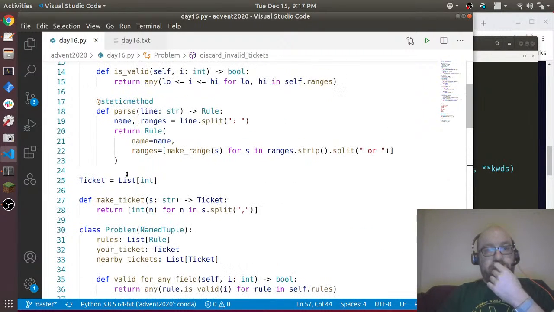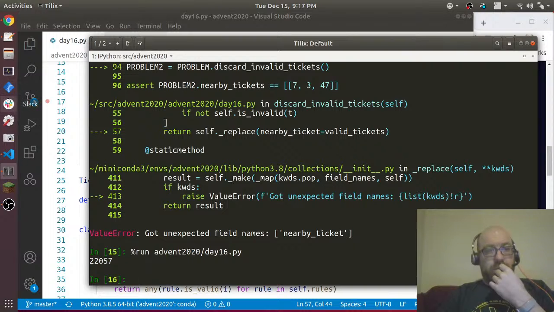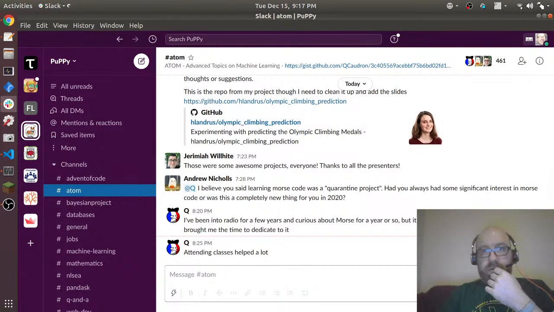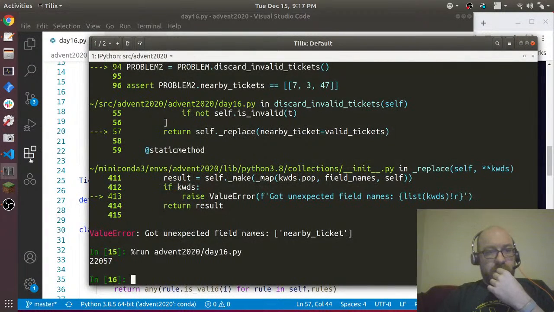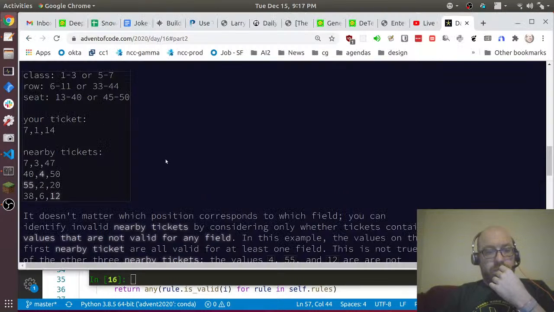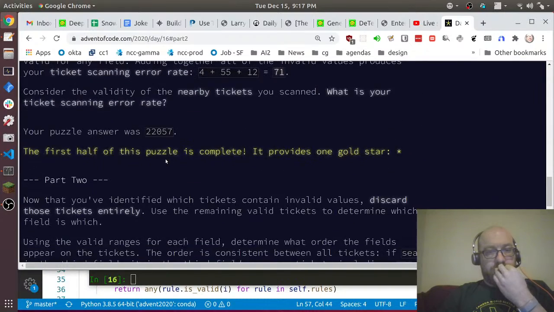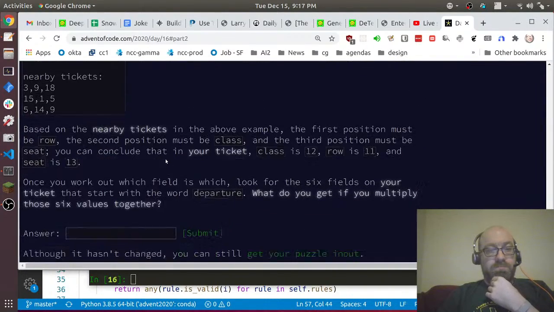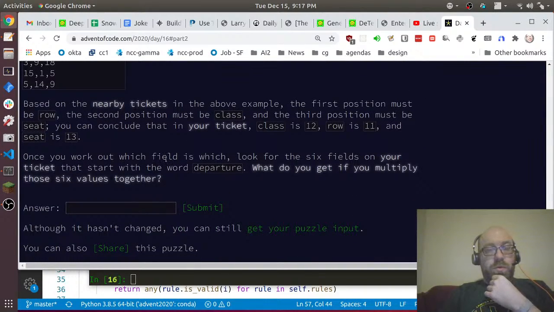So now we need to do the following. No, I don't want to go to that. That was the wrong thing to click on. I want to go to Chrome. Okay. Once you work out which field is which, look for the 6 fields on your tickets that start with the word departure. What do you get if you multiply those 6 values together?